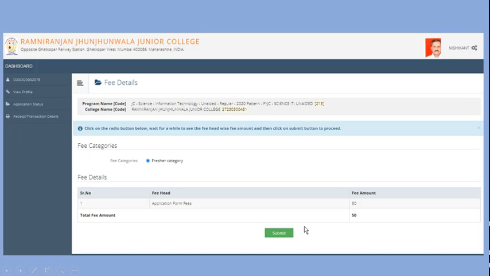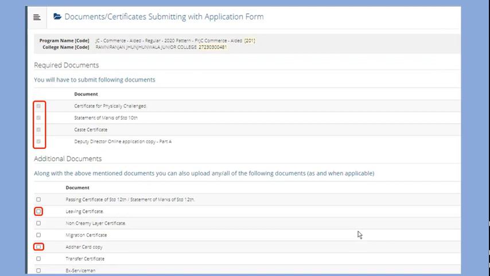Select the fee category. The fee in the fee category will be shown on the page. Click on submit button. Here the compulsory documents and additional documents will be shown. Compulsory documents are already selected. Please select the additional documents that you will submit in the college.